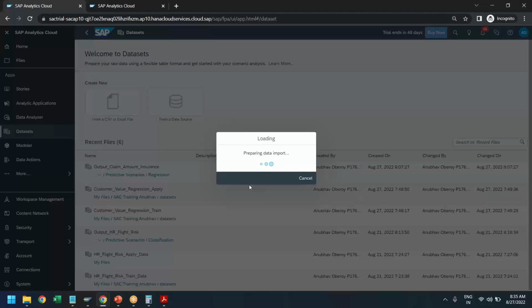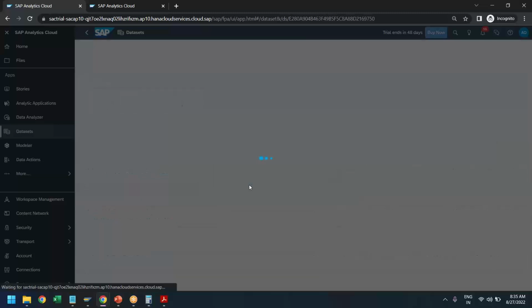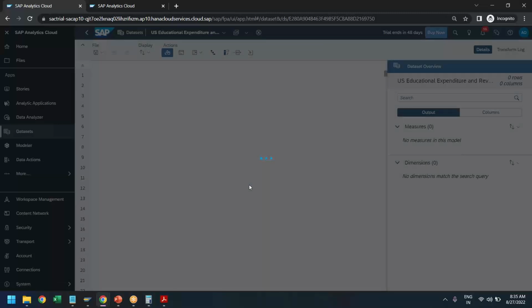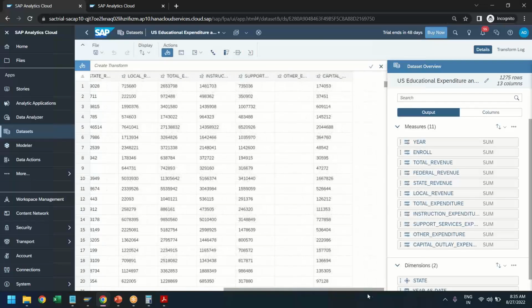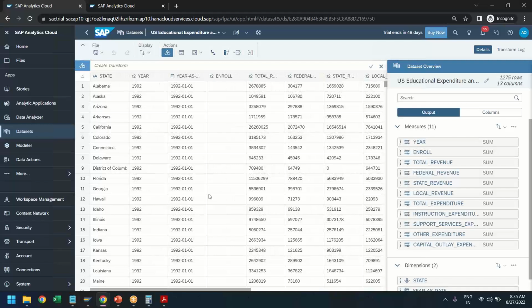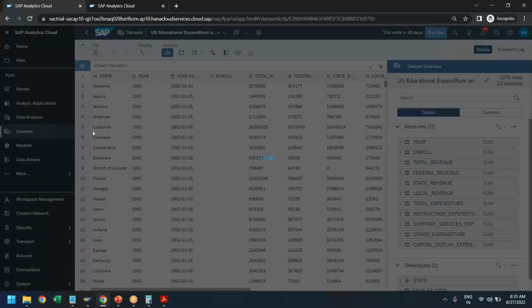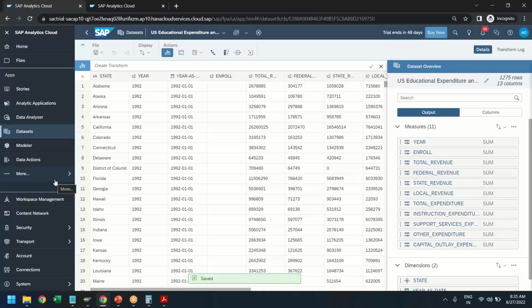It's getting imported. Okay, there is nothing to change here in this case, and I will simply go ahead now and create our machine learning model, predictive scenario, and the last one, which is the segmented time series.